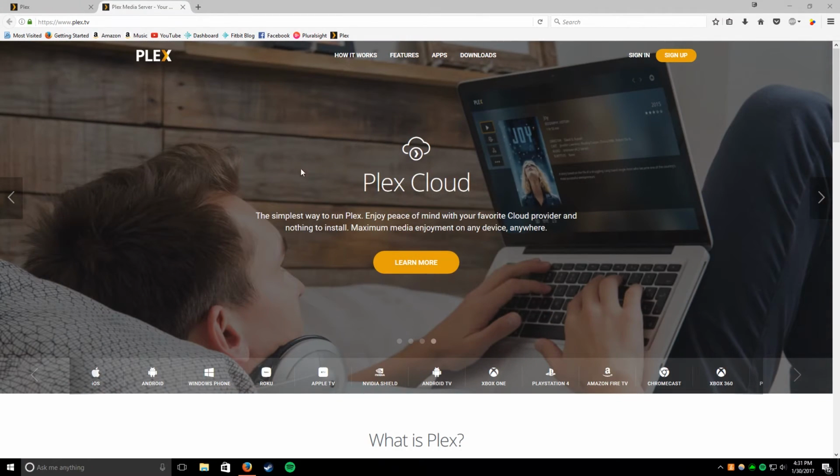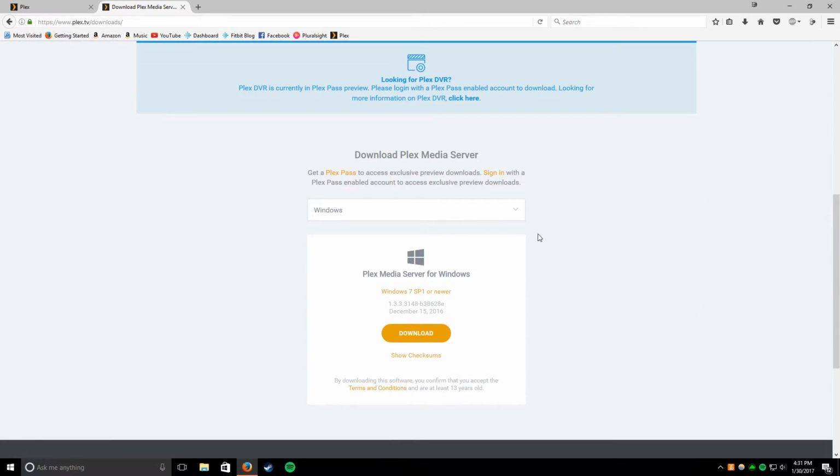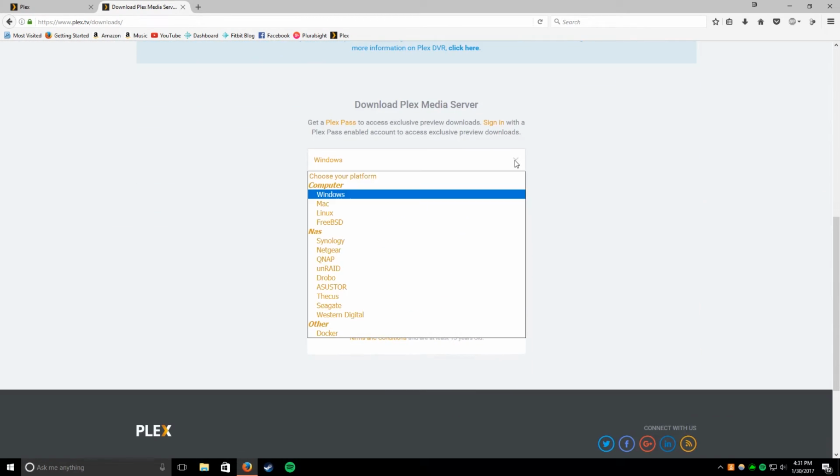Alrighty, to install Plex onto your computer, go to their website first at www.plex.tv. At their home screen, go over here to the download section. On the left hand side, go to the download Plex Media Server, and here we'll have a little drop down menu. Do Windows, Mac, Linux, or FreeBSD.